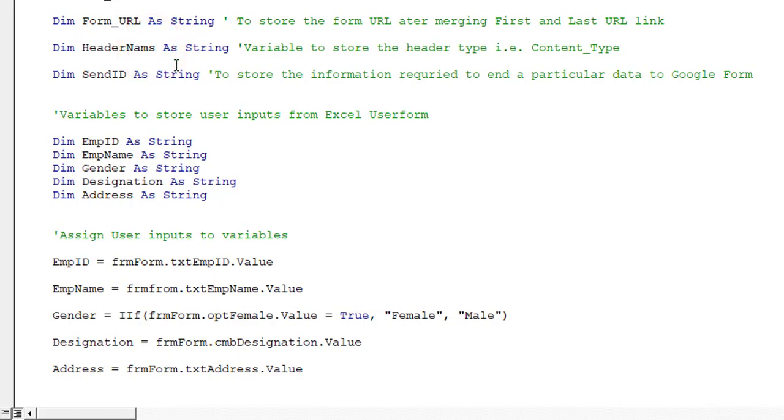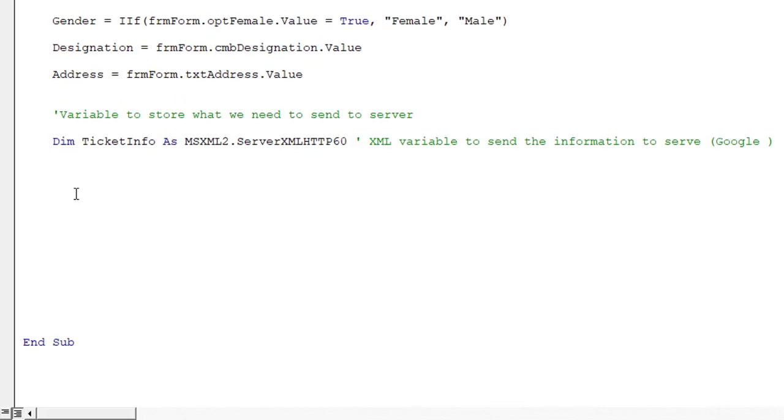So I think we have typed it incorrectly. This is header name and this is for send ID. So let's start utilizing these two variables. Header name is equal to content type. So this is the header name, and let's do send ID.